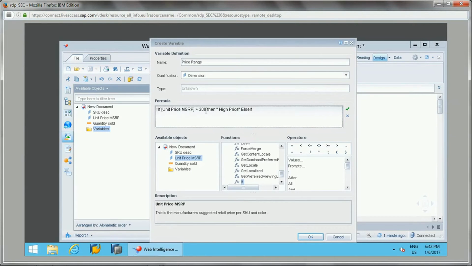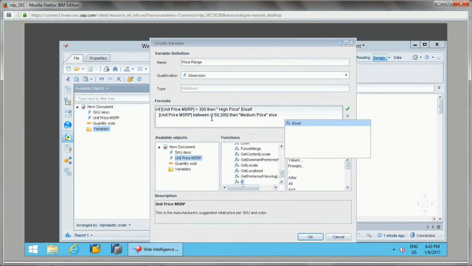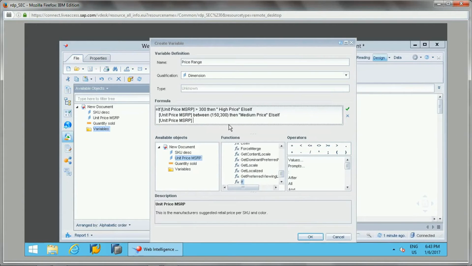else if the unit price is between 150 and 300, then we will say it is medium price. And lastly, if the unit price is less than 150, then we will say it is low price. Okay, let's validate this. This is correct. Now just click on OK.